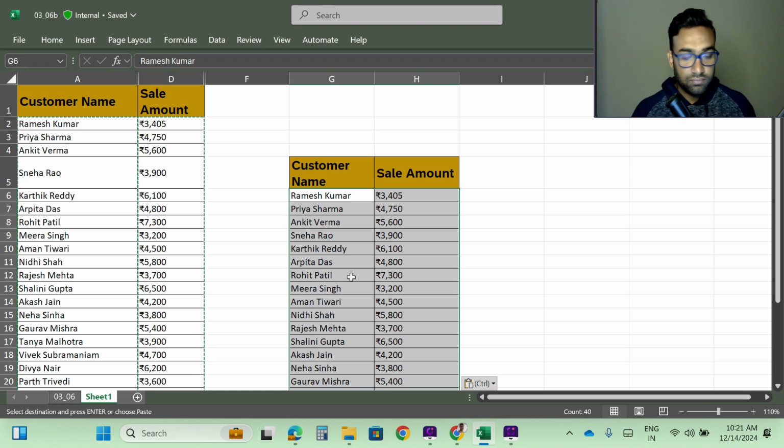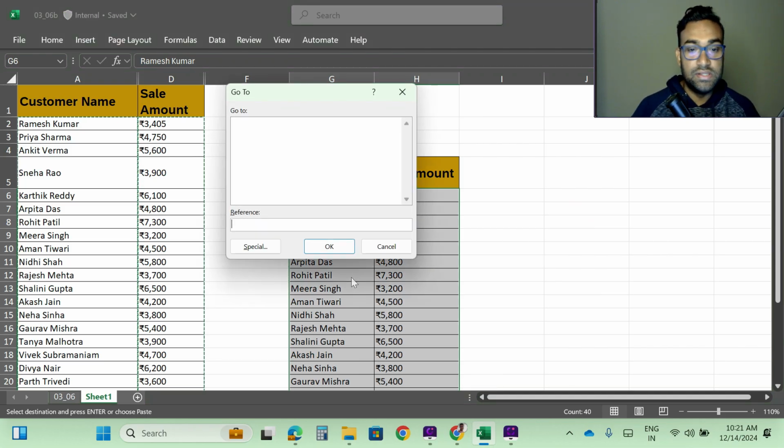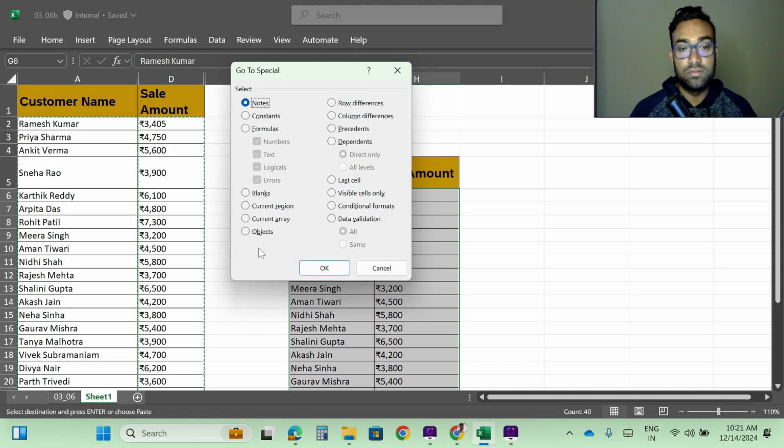I think you have got the idea how we can use this. Again I will show you: Control G, this is the Go To Special option, then we select Visible cells only, then we copy it and paste it to any other location, so it will work. The hidden rows and all those things will not come.